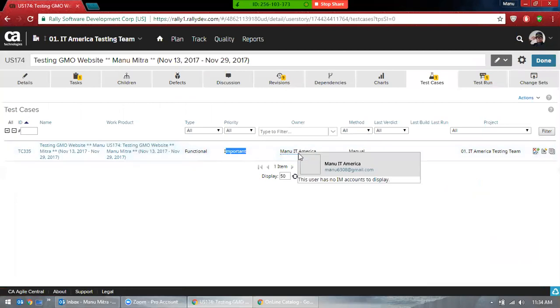The owner of the test case is always supposed to be a QA person. You cannot put a developer as the owner, don't do that. Developers might have their own test cases, but they are working on unit testing or something like that, not on this functional testing. Method is manual. Now let's execute this test case.